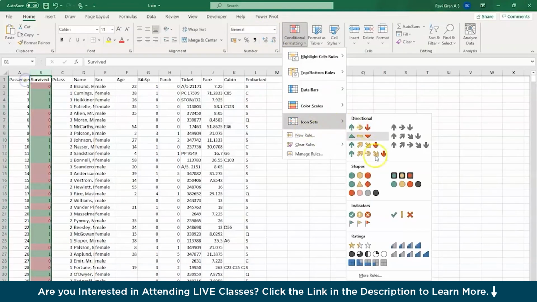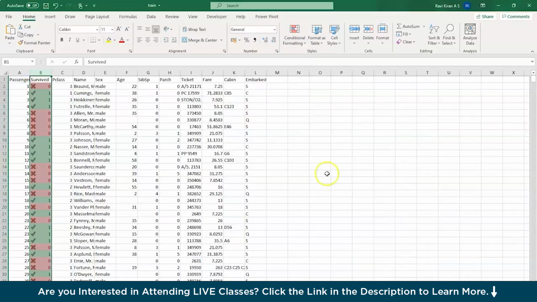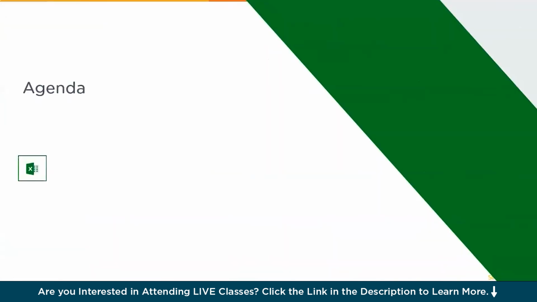And let us select the icons. Now we have the icons over here. The X indicates that they are not alive and the green tick mark indicates that they are alive. Now that is how you use conditional formatting in Excel.